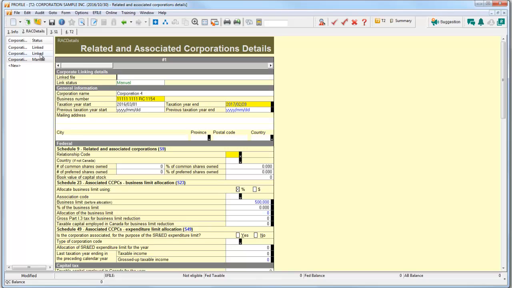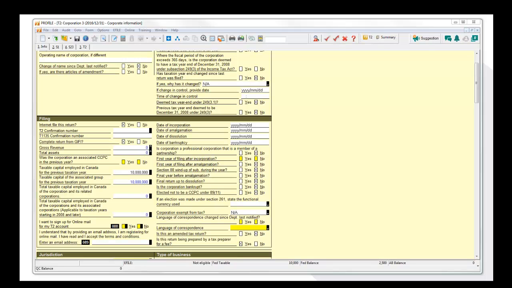So that's what you do when you get a broken link. You'll also find it under the status. It'll show broken under the status, or this icon will turn red. Now, sometimes when you change the data on one of the associated corporations, you will get an out of sync message within the parent corporation, and I'll show you what that looks like.